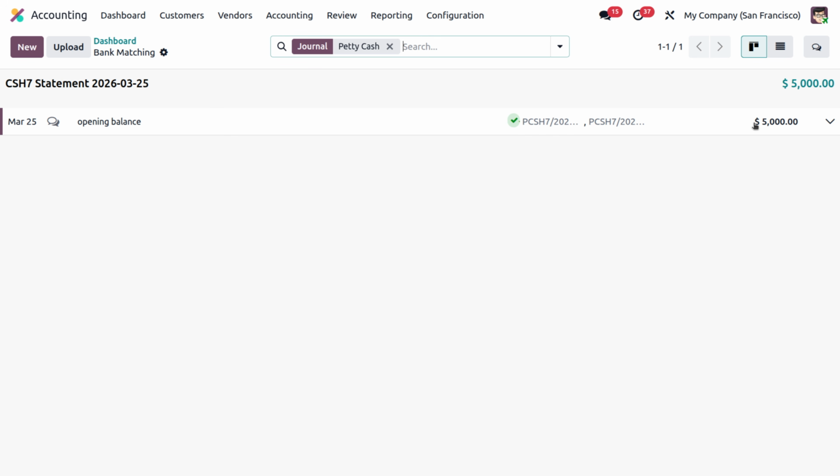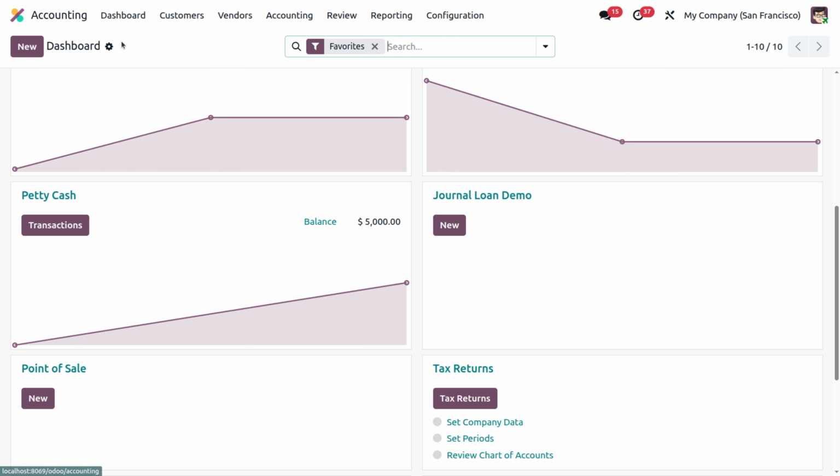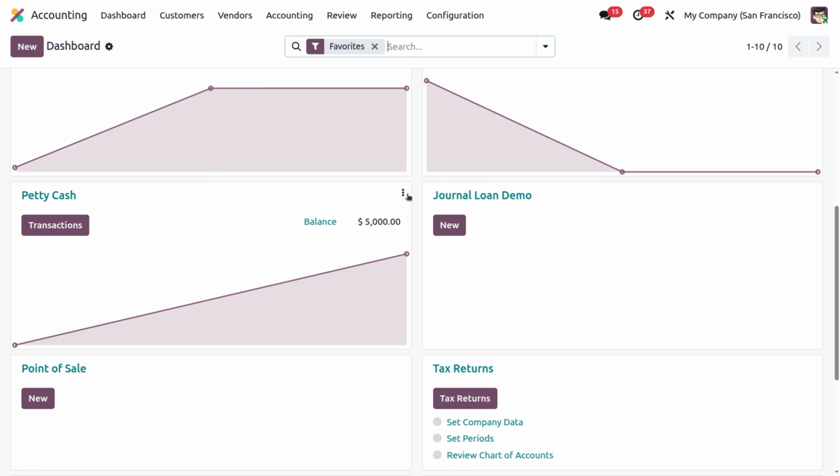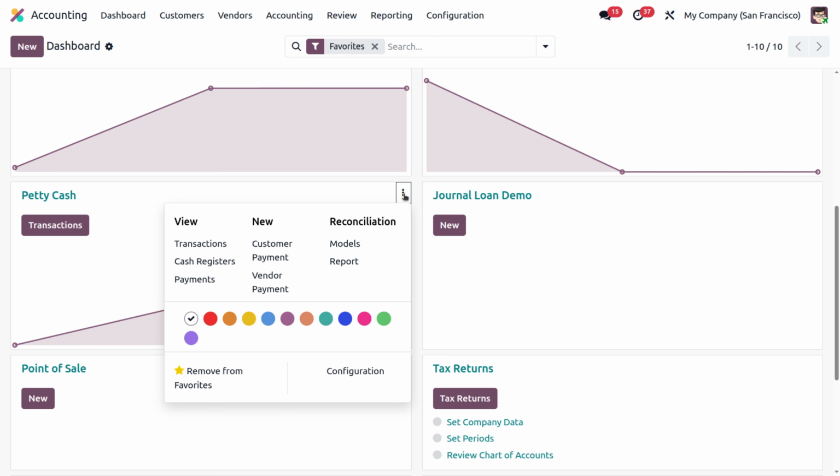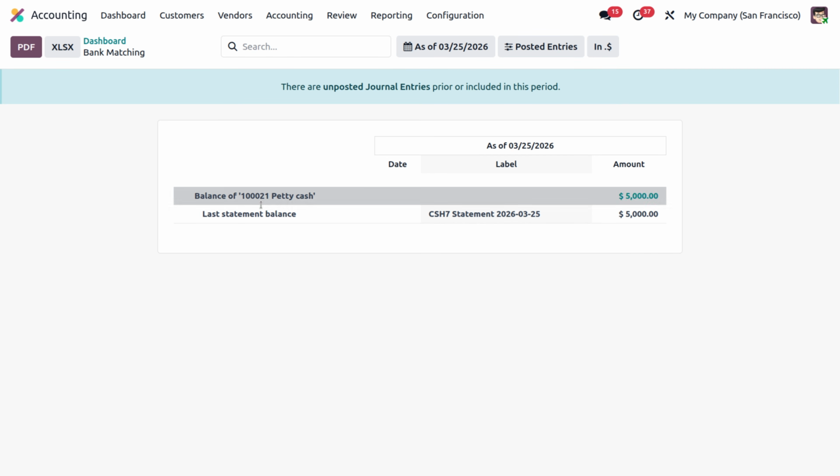Okay. Now let's create the payments, which are customer and also vendor payments, on a daily basis. For that purpose, here I am moving on to the dashboard itself and I'll show you how you can simply do them. By clicking on this toggle icon, there we have different kinds of options, like you can create a customer payment, vendor payment and everything. You can also see the report. By moving on to the report now, you can see there we have only the balance of this petty cash, which is the opening balance, and there we have the statement, everything.